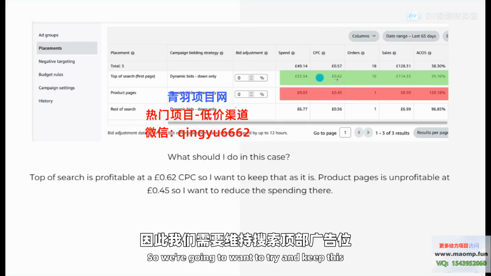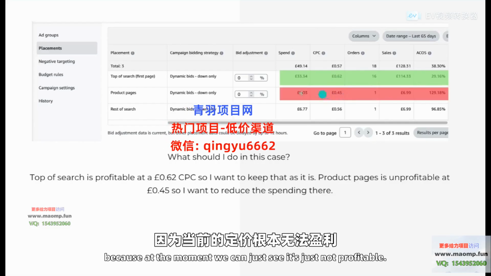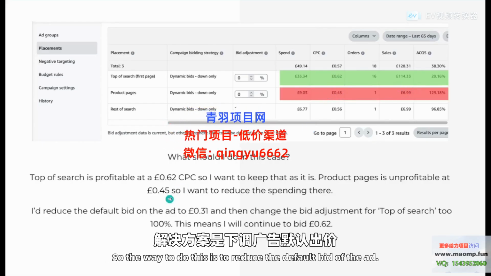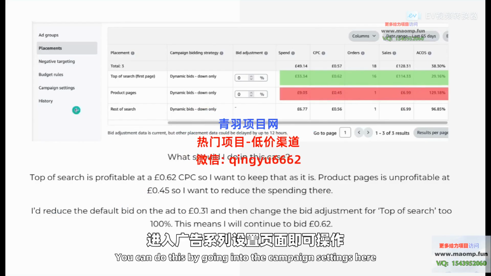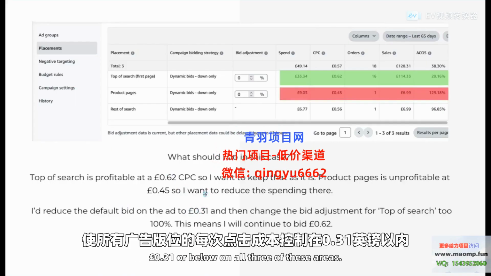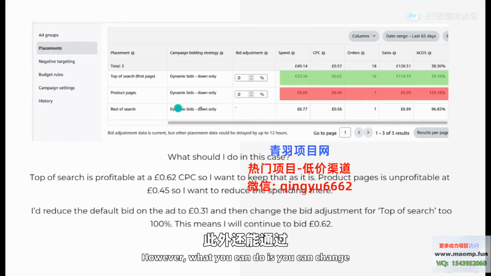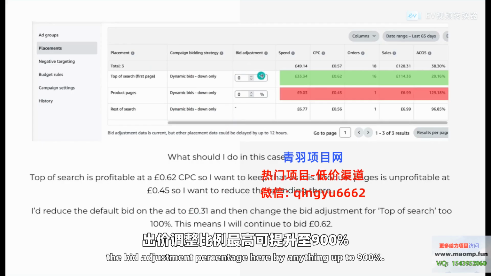So we're going to want to try and keep this as it is at 62 pence, but we're going to want to try and lower this much lower than 45 pence, because at the moment we can just see it's just not profitable. So the way to do this is to reduce the default bid of the ad. You can do this by going into the campaign settings here to 31 pence, which will basically mean that we're spending 31 pence or below on all 3 of these areas. However, what you can do is you can change the bid adjustment percentage here by anything up to 900%.